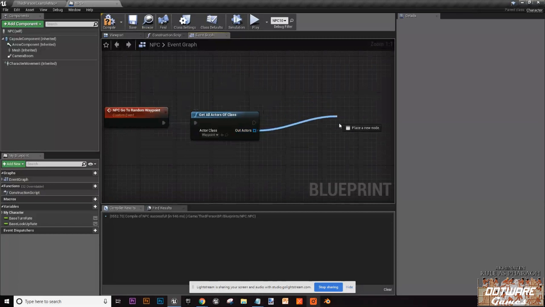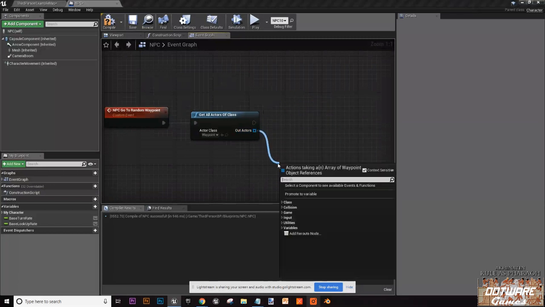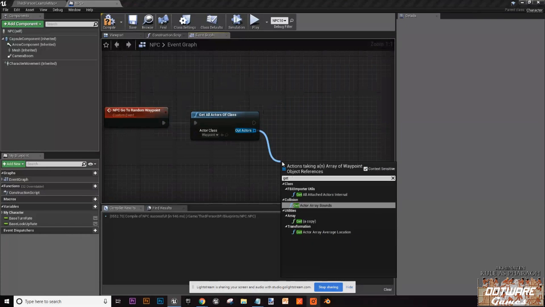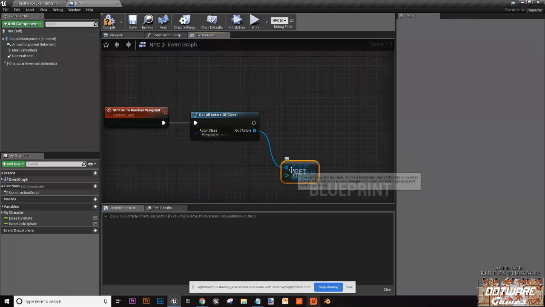So drag off of the out actors part. So drag off out actors on get all actors of class. And then type in the word get and choose get. It might say like get a copy, get a reference. If it says that, then choose get a copy. But just choose get, okay?